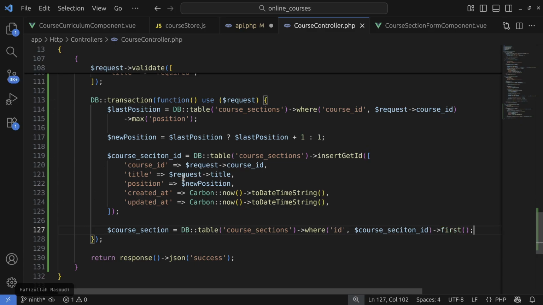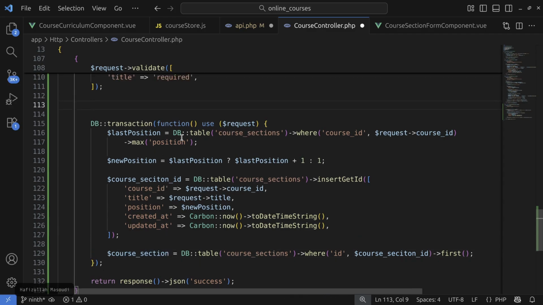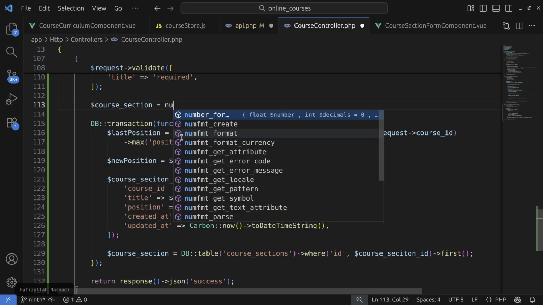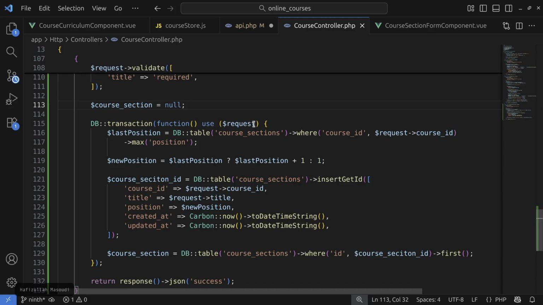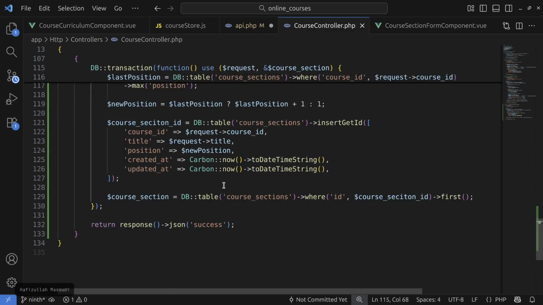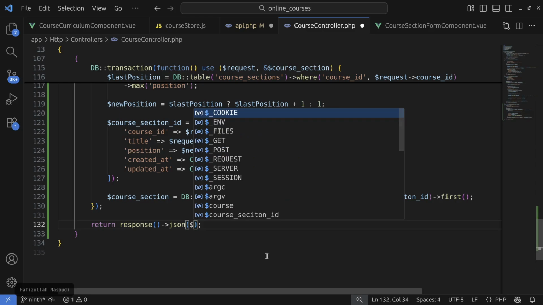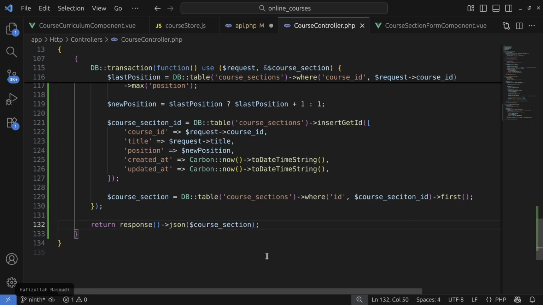Now this being done, let's create this one at the very top outside the transaction. So let's say like this, and it will be null, and let's also use it in our function here. So let's also pass it as a null, so and $sign course section, and now finally we can send it in the response. So let's select the success message, and instead we want to send course section like this. Now this being done, let's test our code.